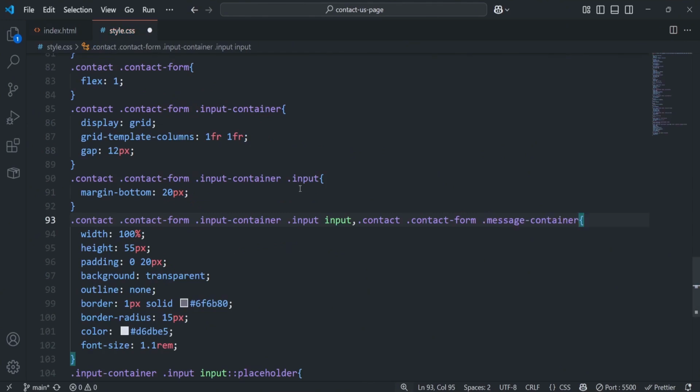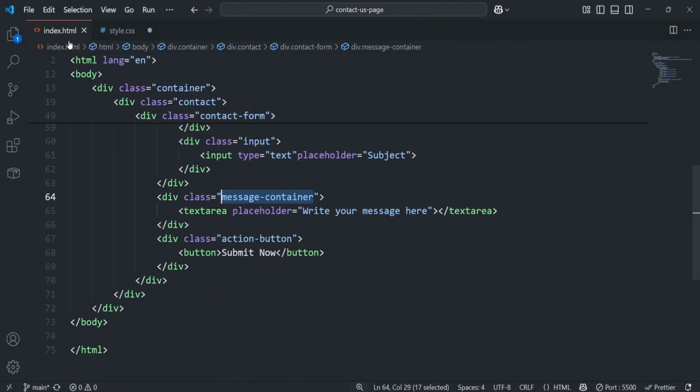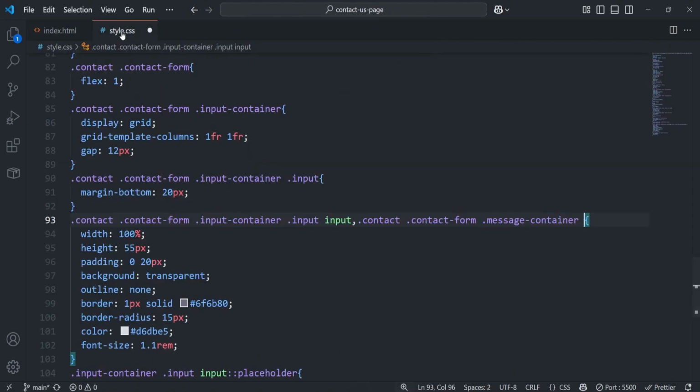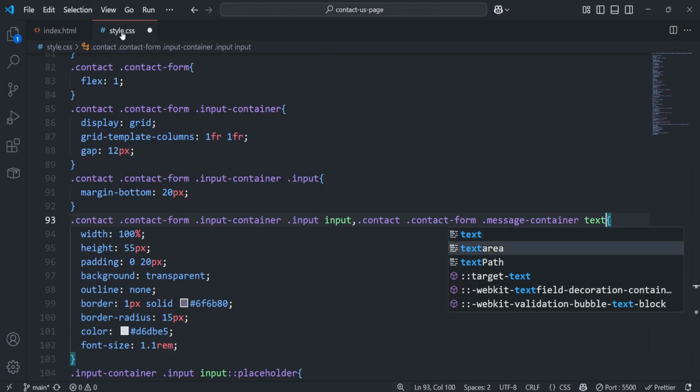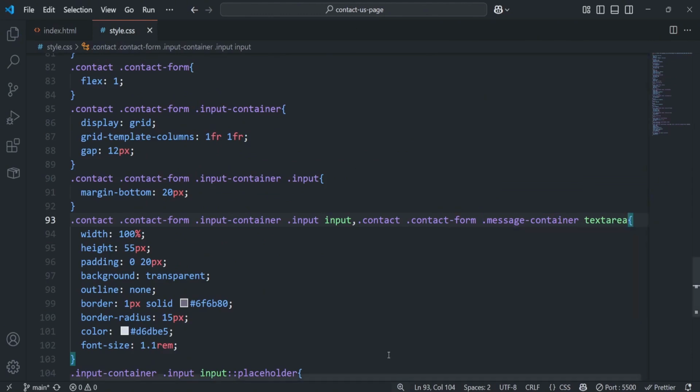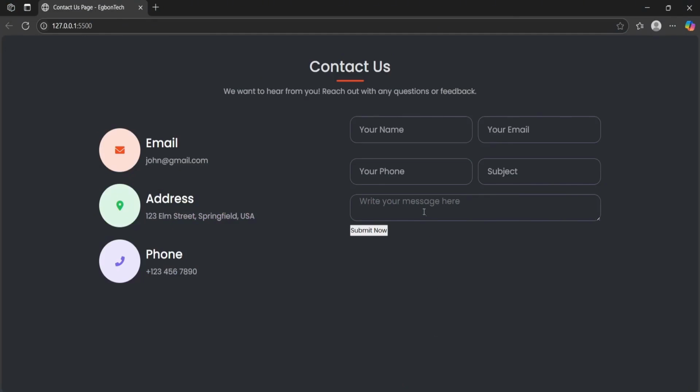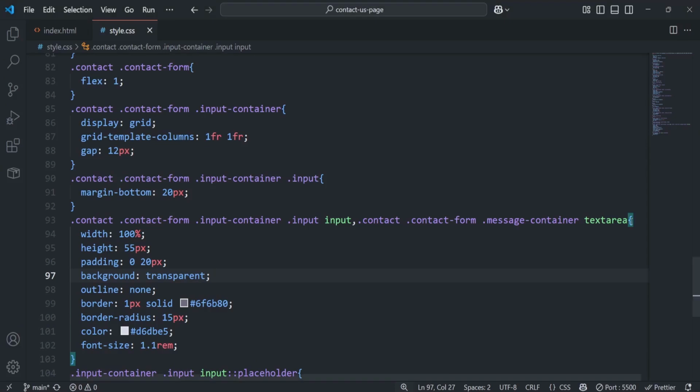Then I want to target the text area, that's this text area inside this container. So I'm going to say textarea. All right, I'll save that. Now you're going to see that both of them share the styles. I'm going to style the text area placeholder in a similar way, so I'm just going to copy this.